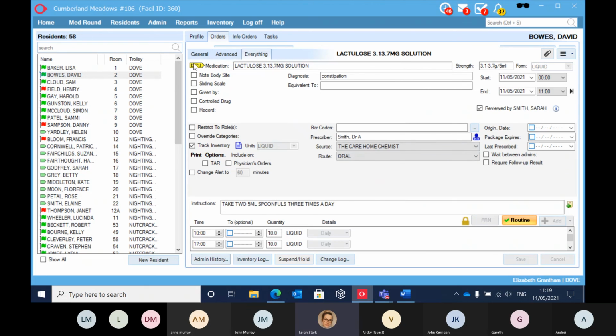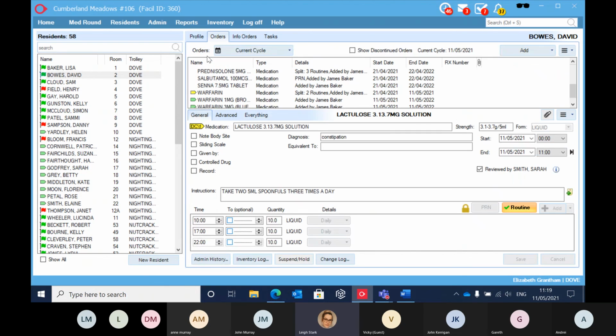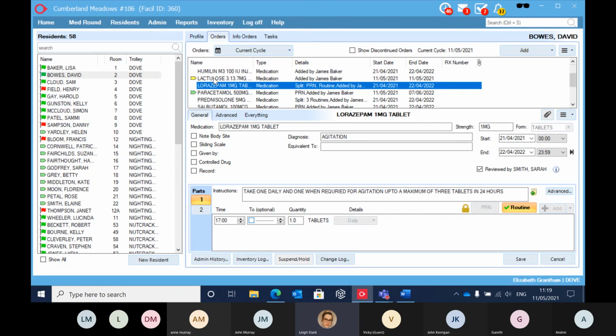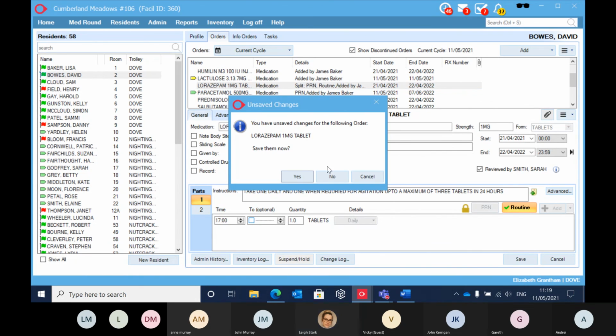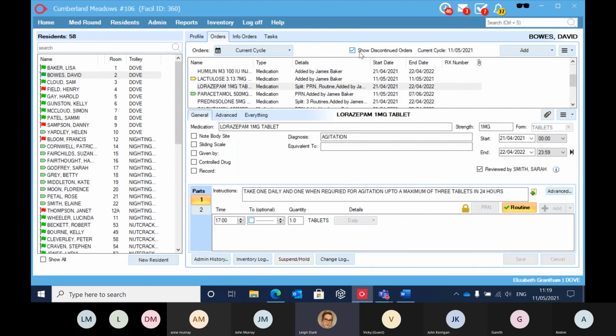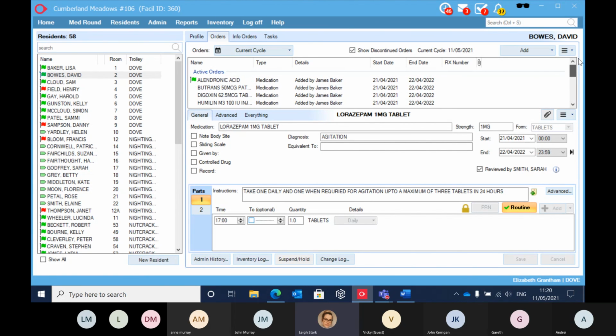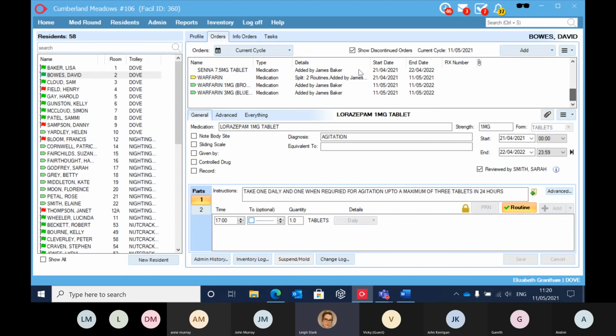And then you'll notice that we get that little yellow tab that says DC'd. It appears as such in the med list as well. And again, like I say, that will be there for 3 days. It will drop off into the background. If you did need to get back to it, you would come to the show discontinue orders tick box at the top. And it will show you all of your discontinued medications. Oh, David hasn't got any at the moment because they're sat inactive. But once that drops off, at the bottom it will say discontinue orders and they'll all be sat underneath there.